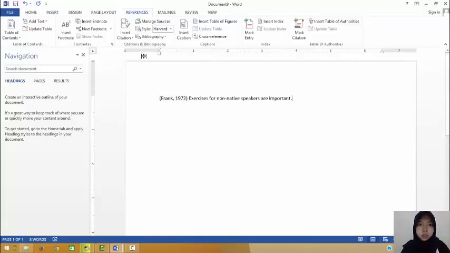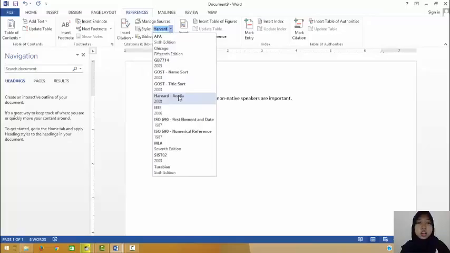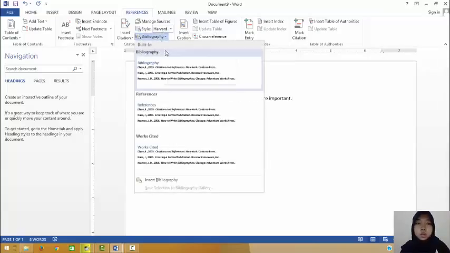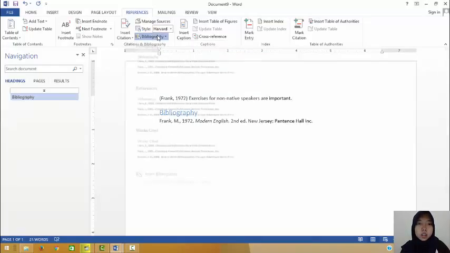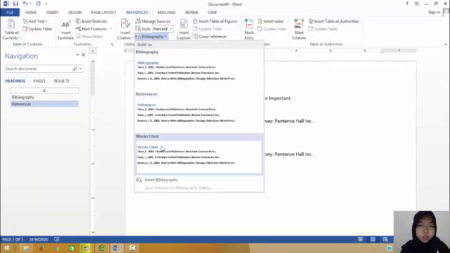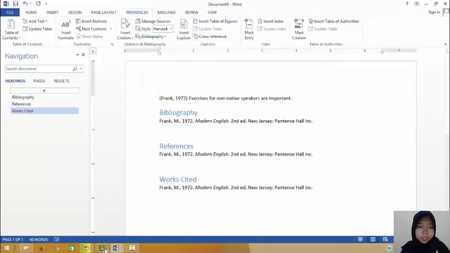After this, you can create the bibliography by choosing the style of your bibliography first. In here, in the style tool, and then click and choose what kind of style that you want to put on your bibliography. For this example, I will use Harvard style, and then click bibliography, and decide in what form you want to build in your bibliography. It can be in the form of bibliography itself, or it can be in the form of references itself, or it can be in the form of works cited. That's all.